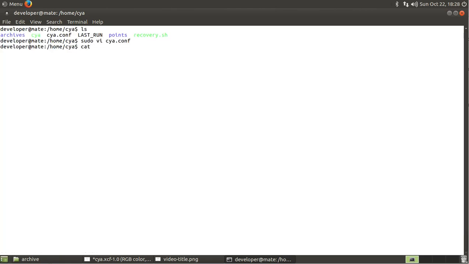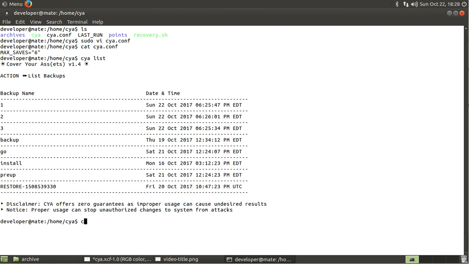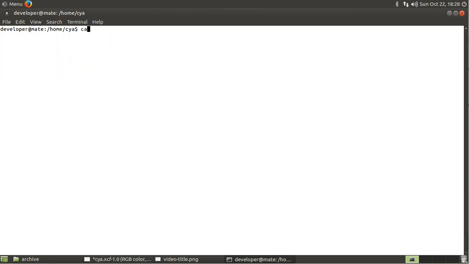So now if I cat that file, which is cat space cya.conf, you'll see here we now have MAX_SAVES, all uppercase, equals quote 6 quote. So now let's go ahead and take a look. We'll do CYA space list. Okay, there's 3 here. So let me ls this last_run. Let's cat this real quick. So we have cat space last_run.